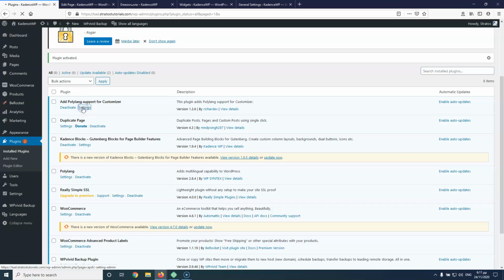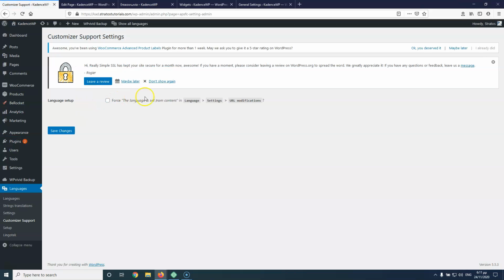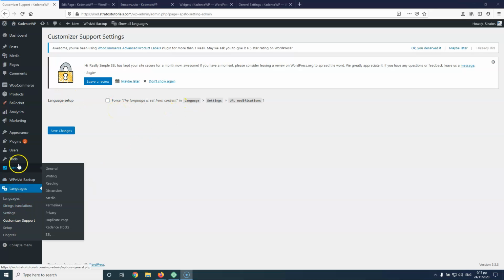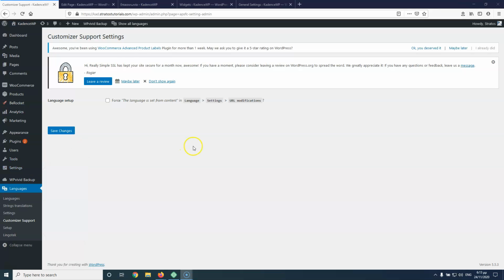Let's go to settings. And now you will see that it says force the language to set from language settings URL modifications. This is not something that you have to enable unless it's doing some weird stuff. So basically it says that the language is from here in the language settings. Okay, let's go into the customizer now.